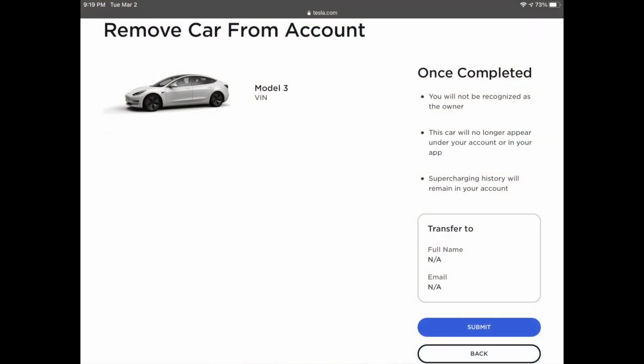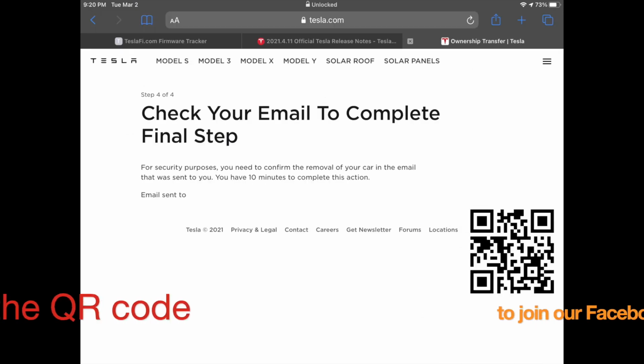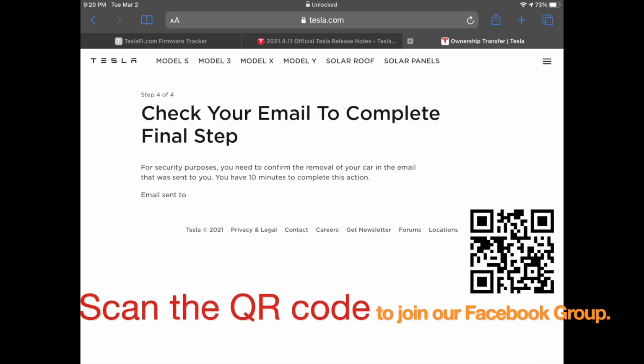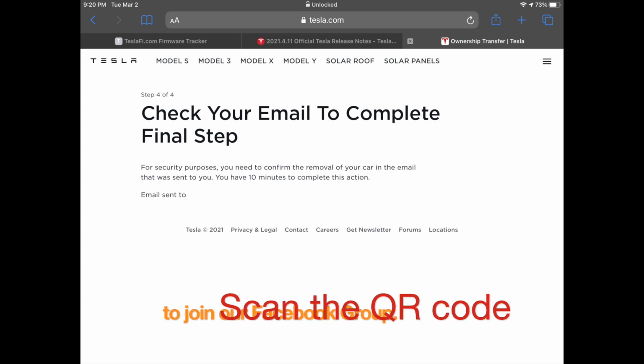After the reset has been completed, you will not be recognized as the owner of this car, and the car will no longer appear under your account or your app, and you will retain Supercharger history. And then check your email for the final steps.